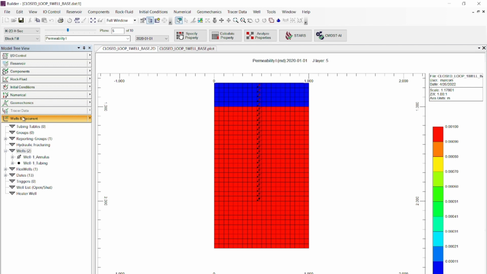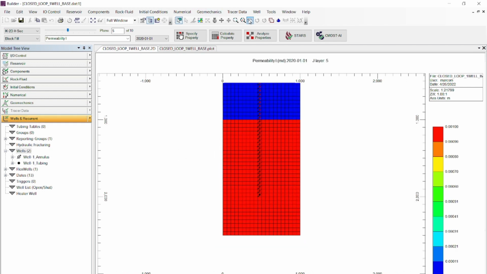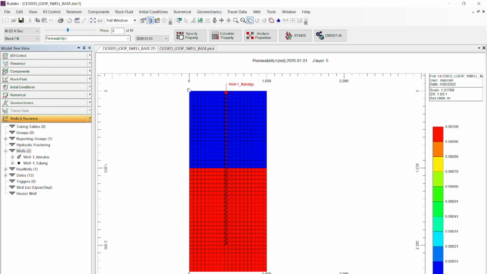Let's have a quick look at the main changes that happen in the model. We can see now that the grid has been extended up to 0 depth for representing surface. We can see that the well has been extended as well. And we have actually now 2 wells. Well 1 has been split into well 1 annulus and tubing. They sit in the same location in the grid, but one well is an injector and the other one is a producer.